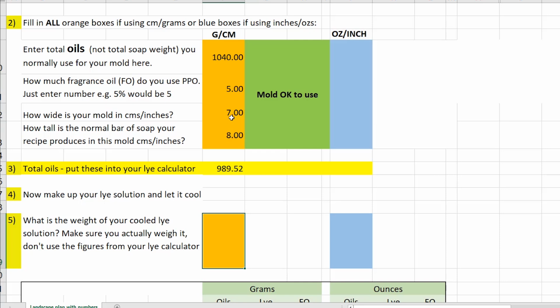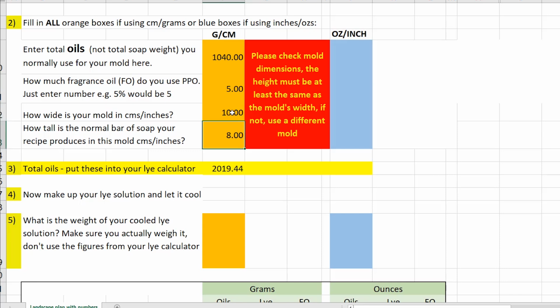Now let's imagine that you had a mould that was 10 centimetres wide by 8 centimetres tall. Can you see this again? It's just going to flash you up a red message going, check your dimensions. This is not going to work in this situation. Now remember, as we said before, I'm not saying you can't make a landscape soap in a landscape shaped mould, but just for the flexibility of the spreadsheet, I couldn't cope with dealing with everything. Okay, so you can fill that in grams and centimetres or in ounces and inches.